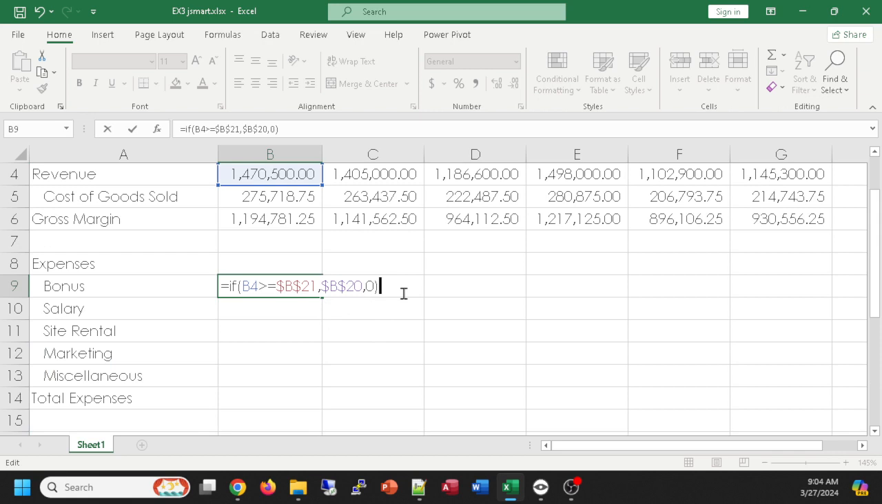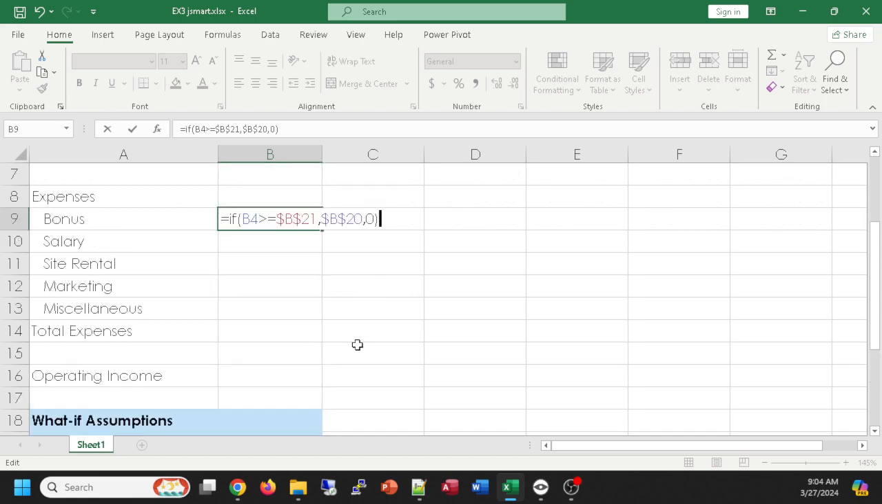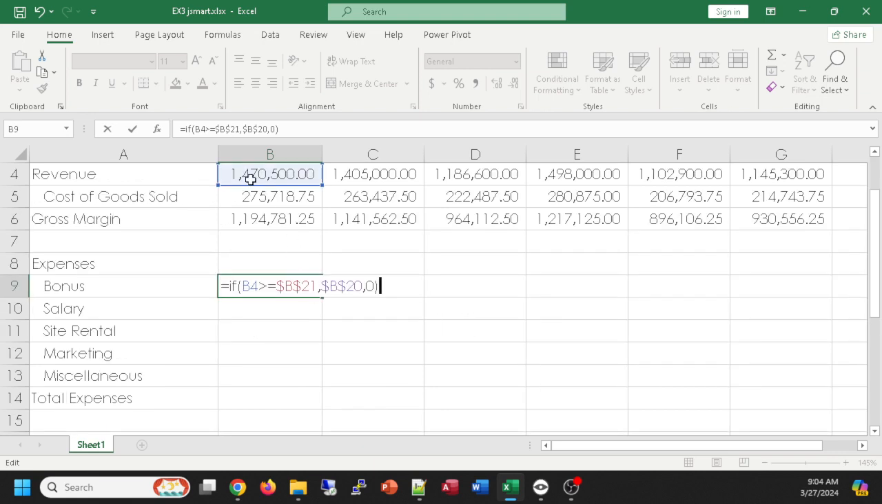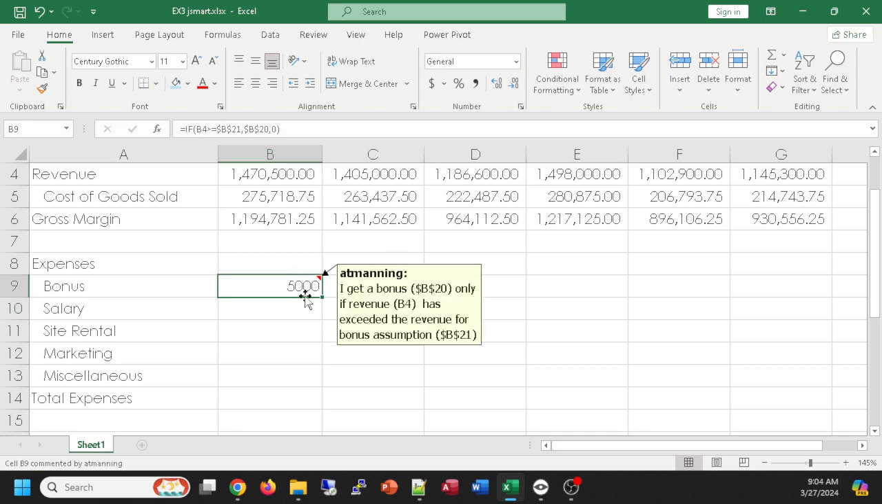And I hit enter, and let's find out, did I get a bonus for January? Well, let's see. The revenue for bonus was $1,250,000. I should be getting my bonus because that did exceed that. Let's see if I hit enter. Do I get a bonus? Yes, I do. And I should get a bonus for every month except, let's see, this one and this one did not meet the revenue for bonus. Let's see if that comes out to be correct.